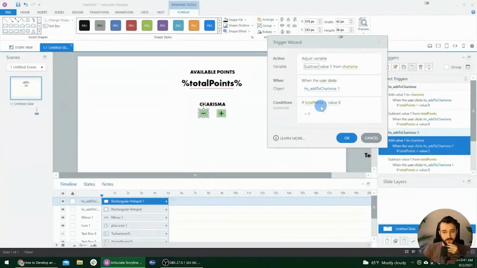And in this case, we're not really so concerned if total points is more than 0, right? Because we're going to be adding to total points. So we're not going to be taking away from total points. So what limit do we need on the subtraction?